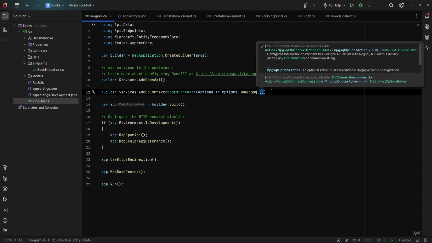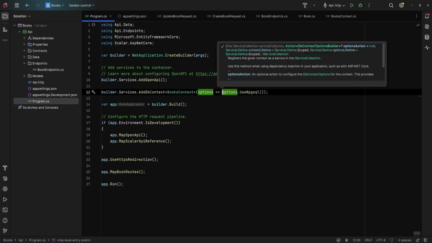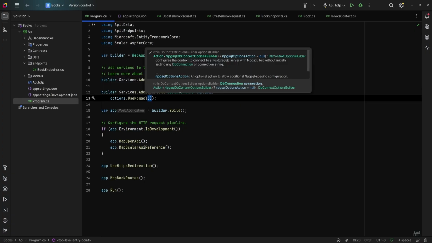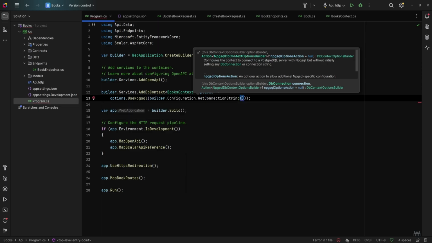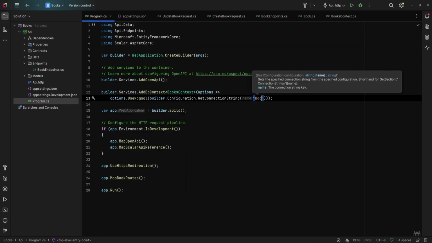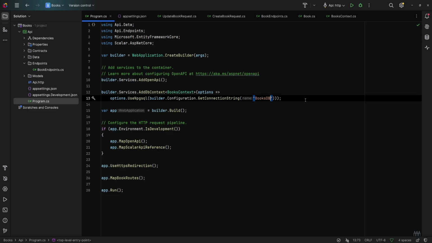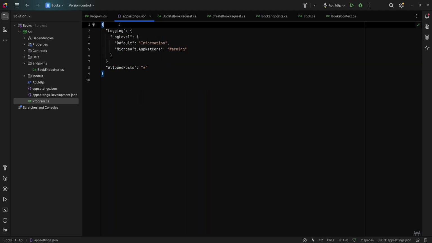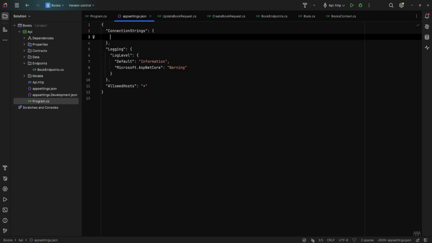And as an argument, this takes a connection string. So let's move this to the next line, and then we'll get that connection string from the configuration, so from the app settings file. And for that, we'll say builder.Configuration.GetConnectionString, and we'll say BooksDb. And then next is we need to add that connection string to our app settings file. So we'll open up the app settings file and then add a new section called ConnectionStrings.